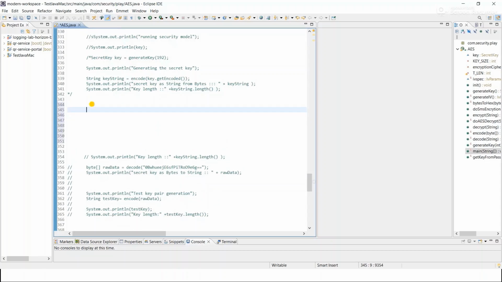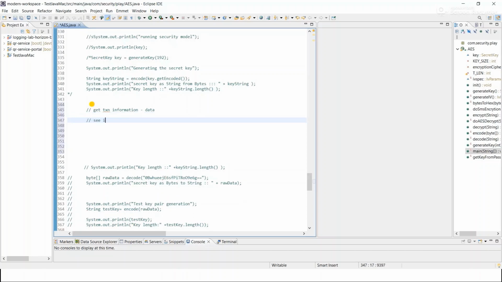I want to create a simple program, and I'm going to show you using the Advanced Encryption Standard, that's AES. So I'm going to take some input form. We're going to get some transaction information or data. Then we're going to see it as it is.